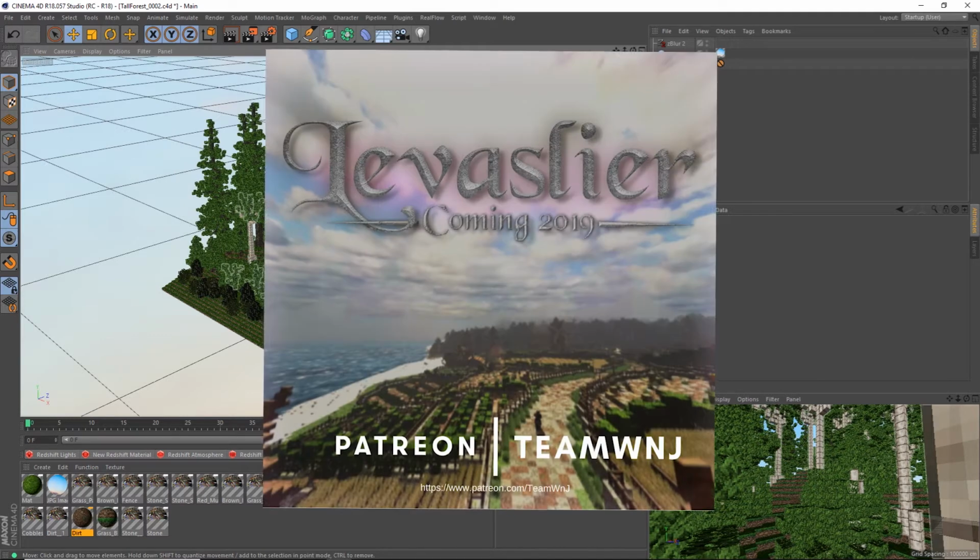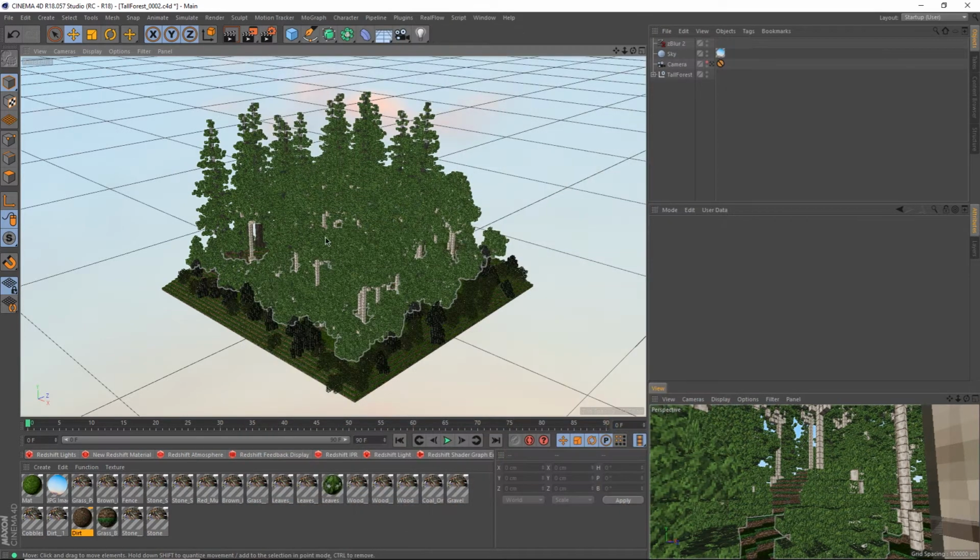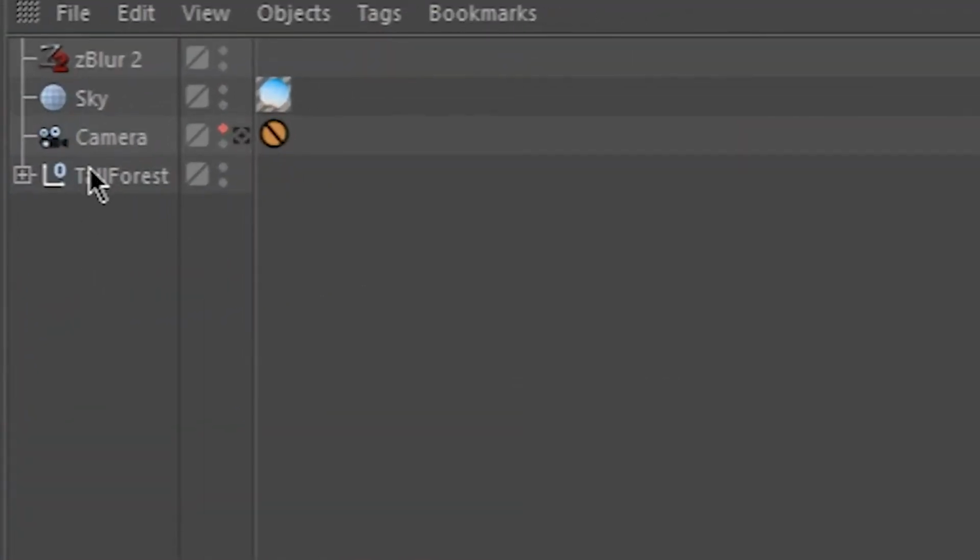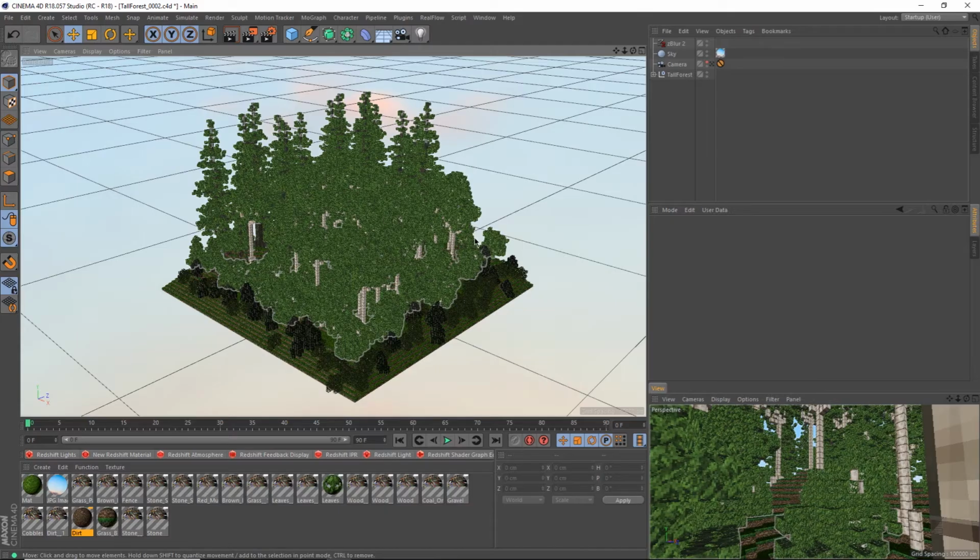For this tutorial, I'll be using this backdrop scene from Levaslier, but you can use whatever you like. The only things I have in the scene are the scene itself, the camera, the sky, and this plugin called ZBlur, which simulates depth of field. So let's start by checking some lights in.